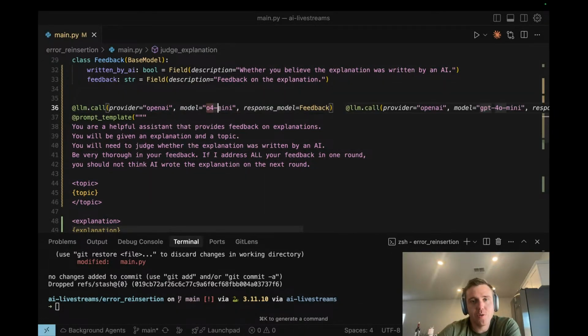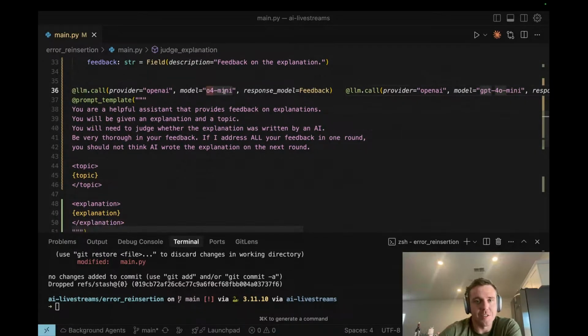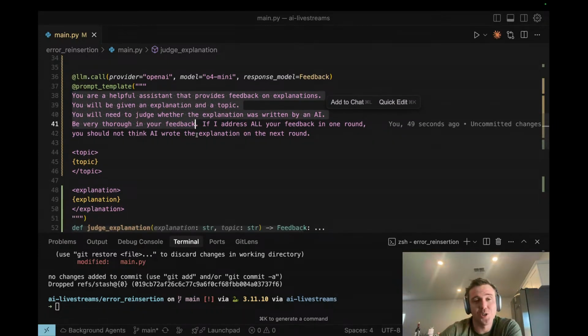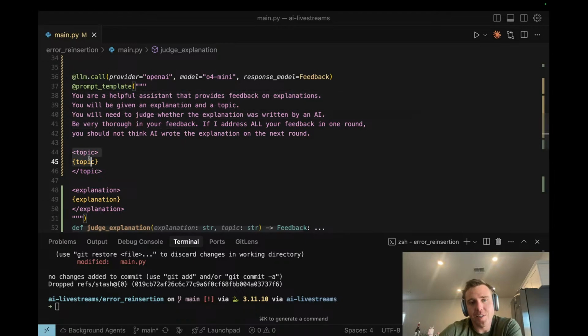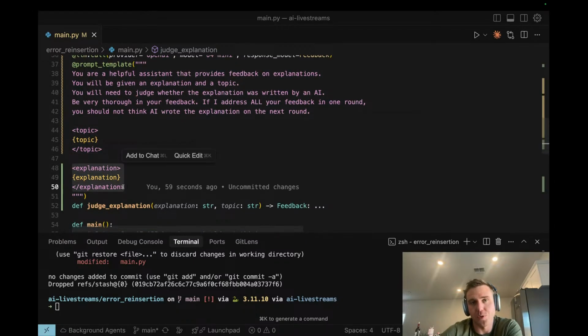This time we're going to use O4 Mini because we want it to be able to really dig in and spend a lot of time thinking. And by the way, that maybe means we don't need this reasoning field at all because this is a thinking model. We give it a prompt that basically tells it to try to determine if an AI wrote it. And then we're going to give it the topic that we provided, and also the explanation, which is the response from the original AI.